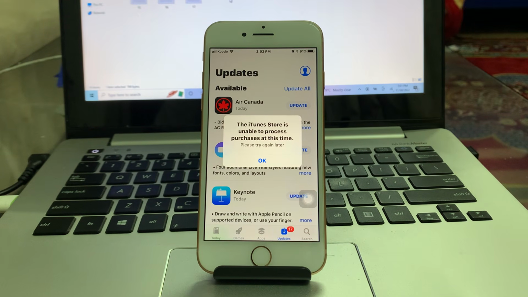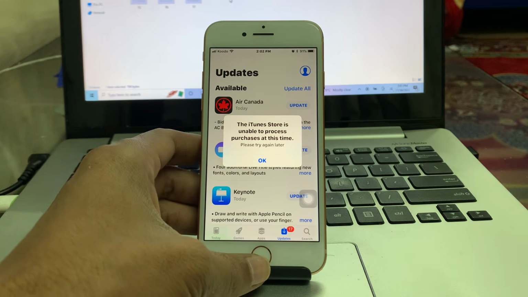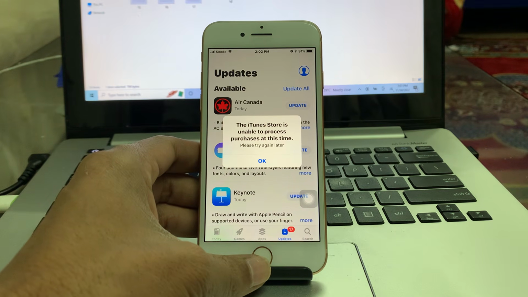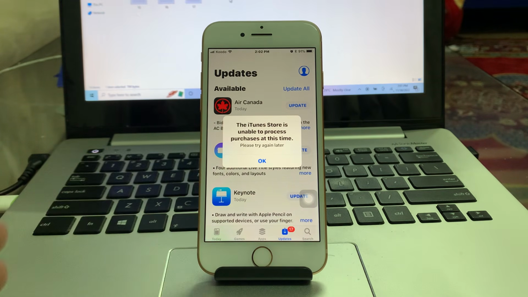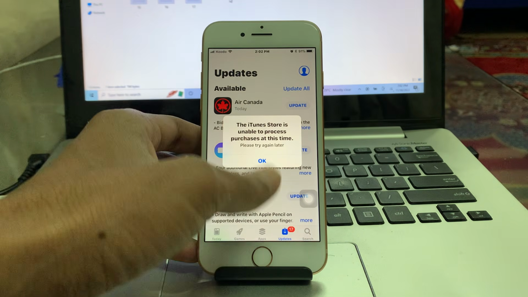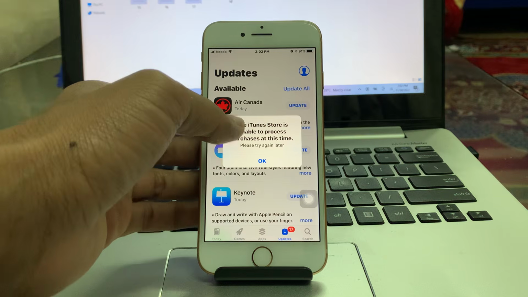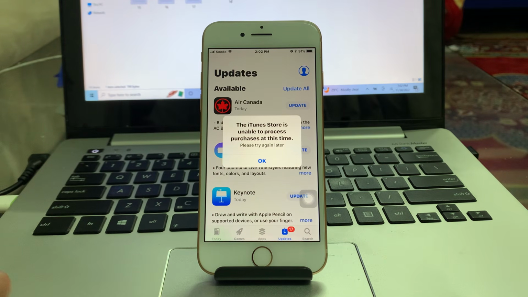In this video guys, I'm going to show you how to fix the iTunes store is unable to process purchase at this time. So if you're getting this error on your iPhone, I'm going to show you how you can fix this. I was getting this error. I have fixed this issue, but at the time I had a screenshot. So you can see if you're getting this error, then how you can fix this problem, I'm going to show you.